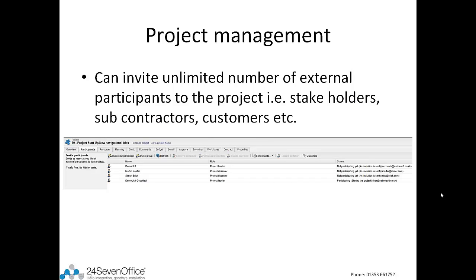You can, from the project, invite the participants, and that can be done either one by one or as a group, or you can also set that internal employees of the company can access this automatically. But you can also invite external participants, such as any stakeholders, subcontractors, customers, basically anybody with an interest in the project, and you regulate what access they will have. There are no limits on how many externals you can invite, and there are no costs.